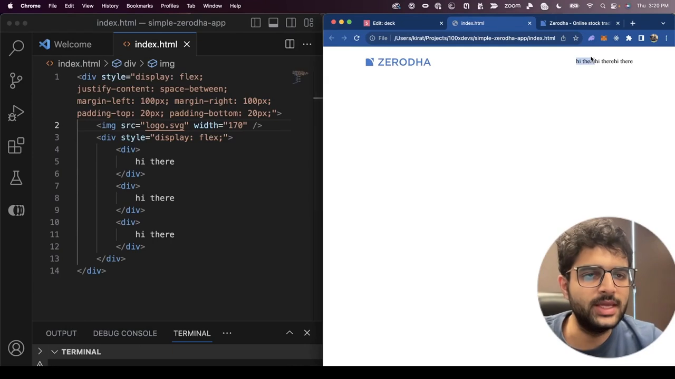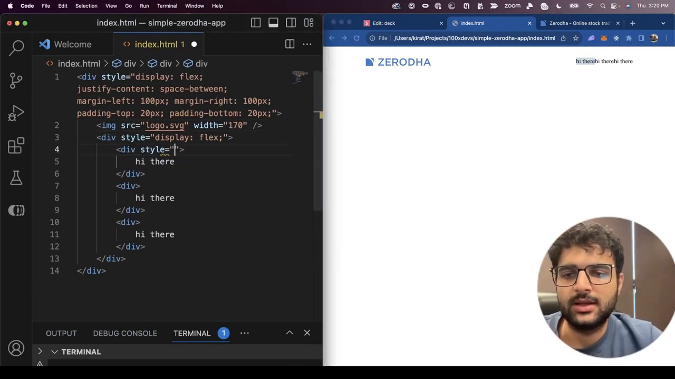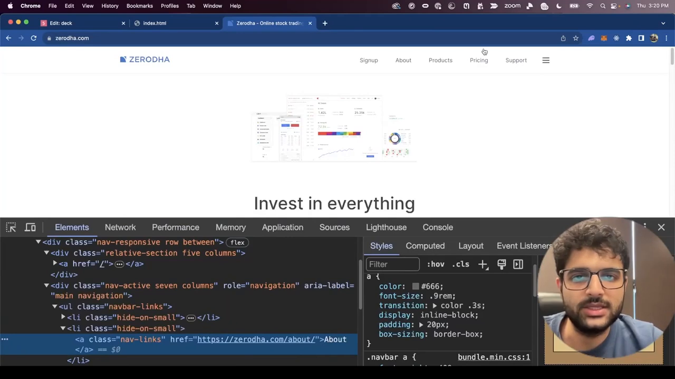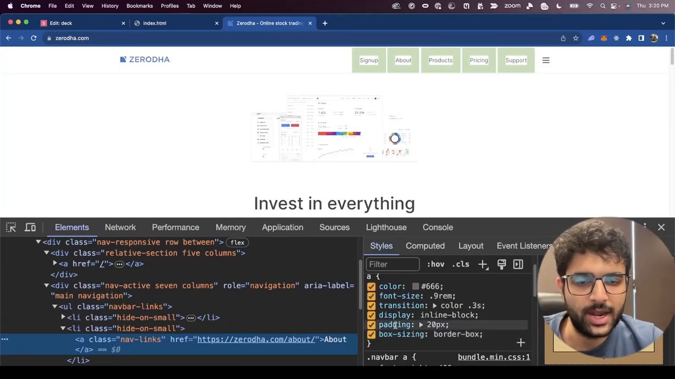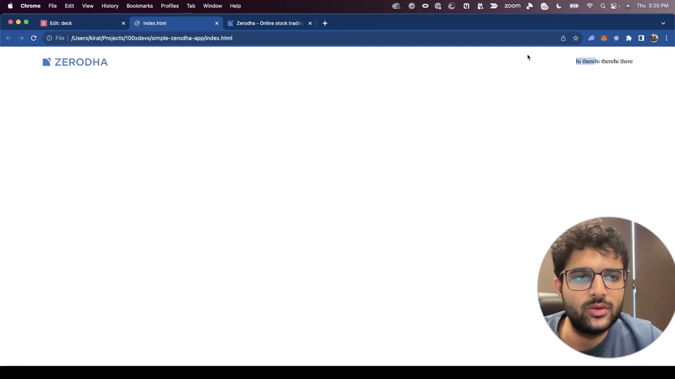Cool. Each one of these has what? It has padding 20 px that we just saw. If we go here to the original Zerodha page, if I hover over this, what did we see? Padding 20px. You can also see it here. If I hover over it, you will see 20 pixels on all sides. So let me add that to each one of these.